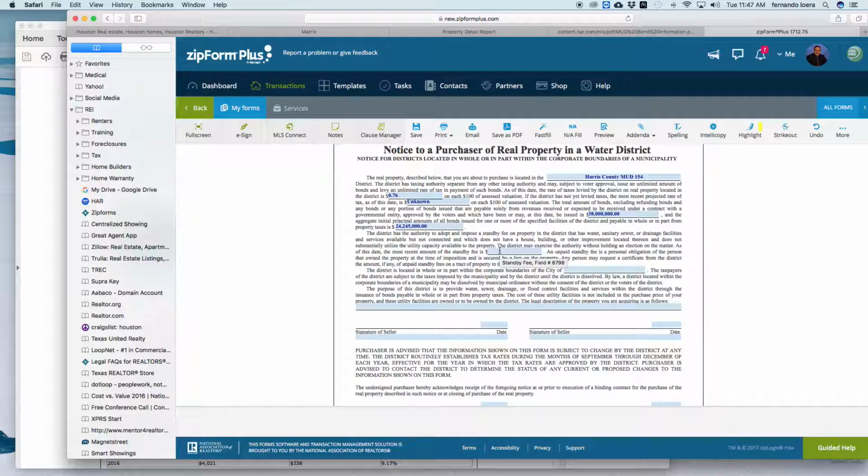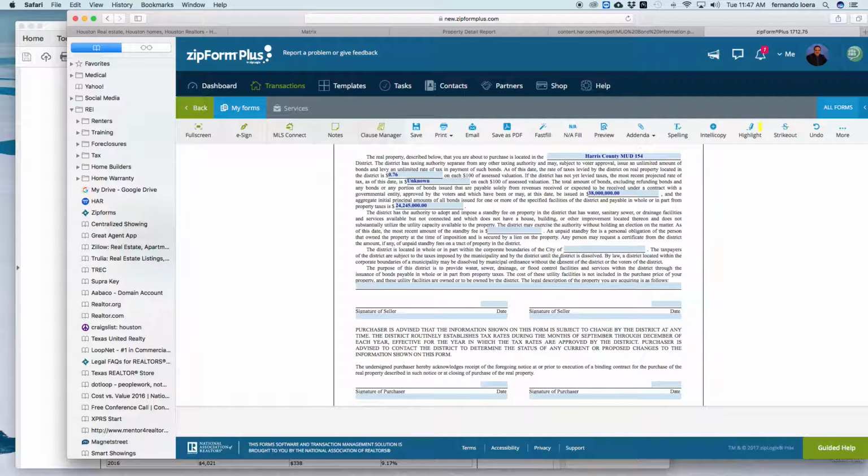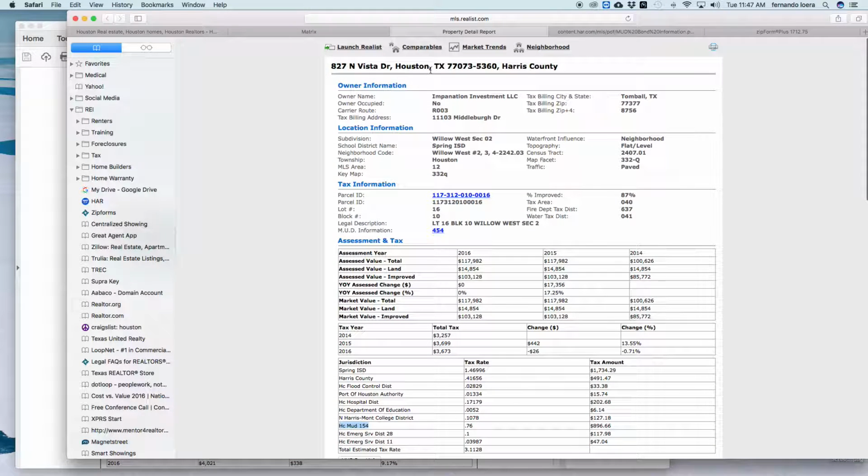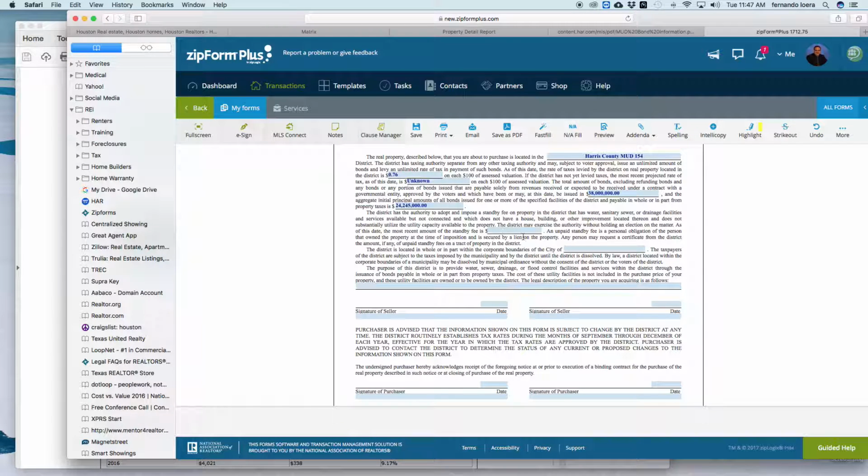Okay, and then the next one you can just skip. Standby fee we can just leave blank, and then the city of. The city of, you can find that in the property details. You can just go back and you can see it says Houston. So that's what we type. We type in Houston.